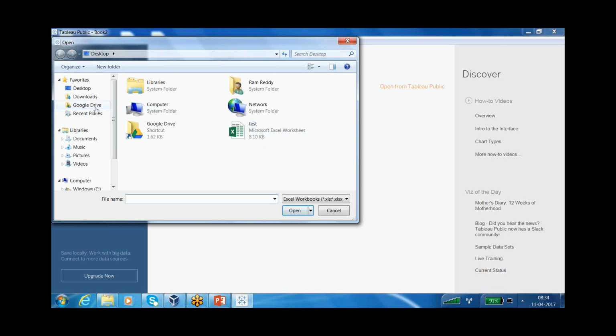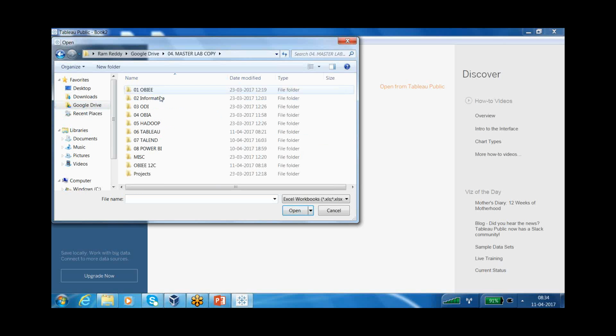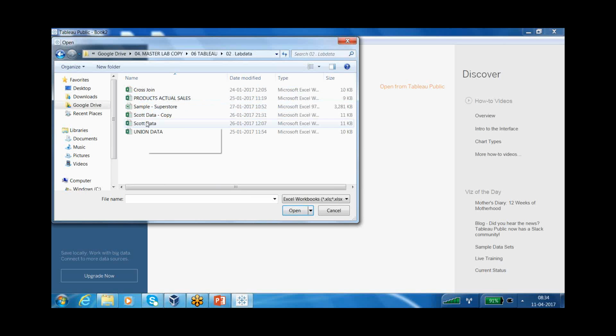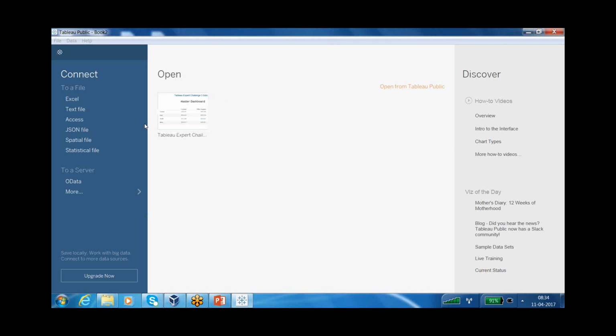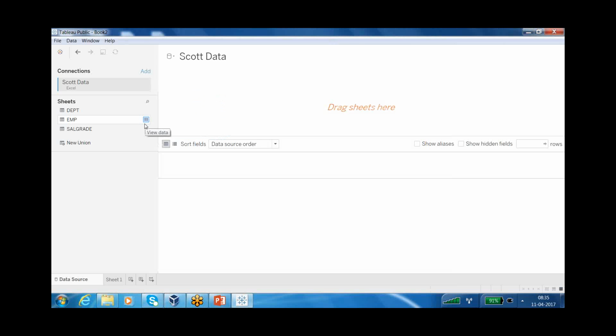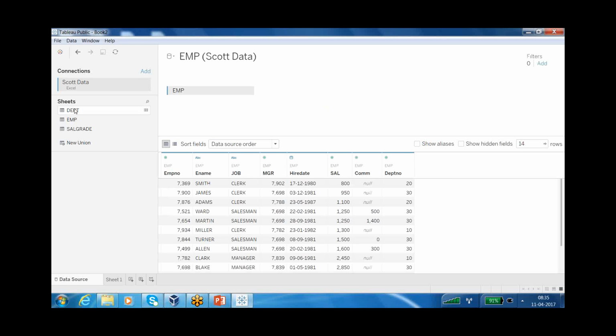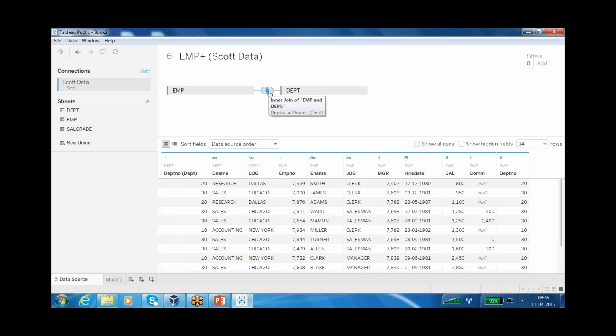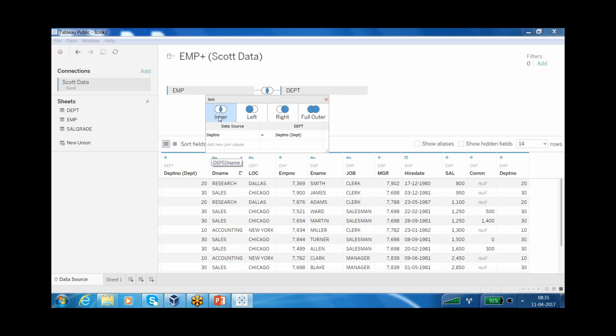If proper data sets are available, for example, I am going to the lab data. You are experienced with the Scott data, right? I would like to take the Scott table, EMP table, and DEPT table. Automatically we got a join here, based on the DEPTNO equal to DEPTNO. The type of join is inner join.